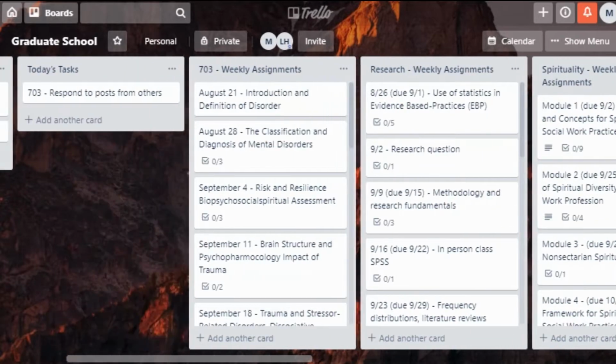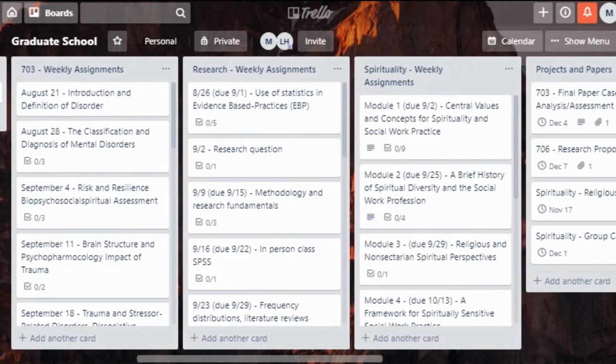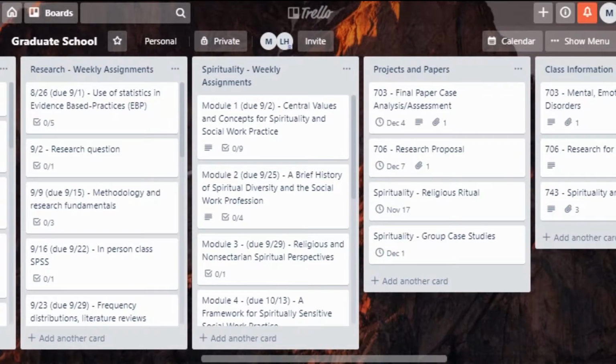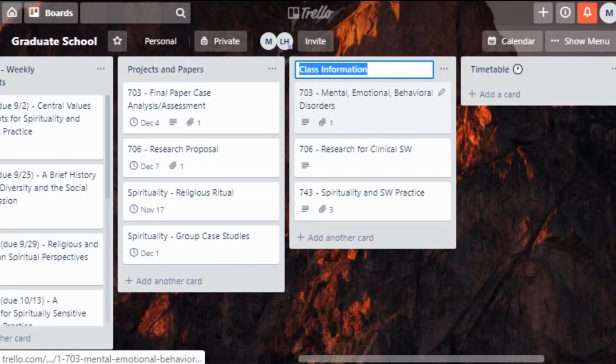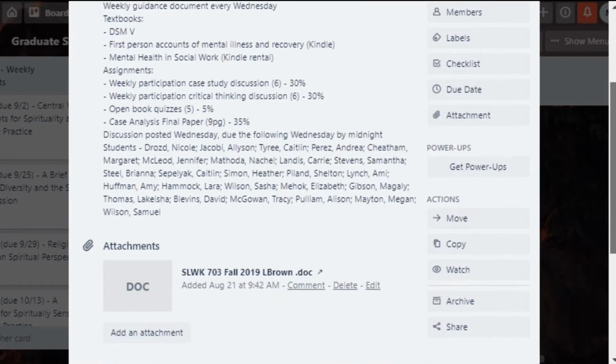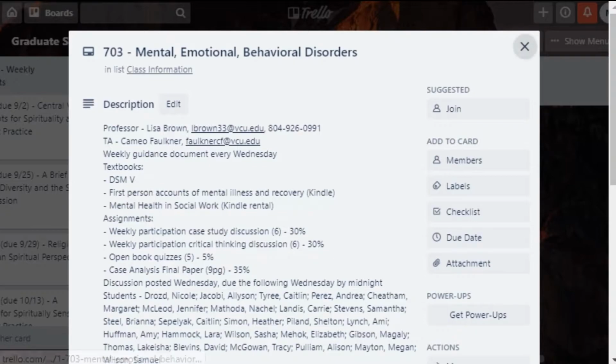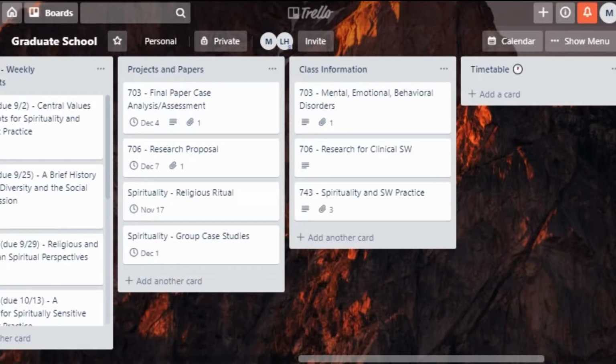Within this board, I keep all of the assignments and readings for each class for the semester, information and tasks for big projects or papers, contact information and syllabuses, syllabi for each class, and some general school information like links to the library and to class registration.